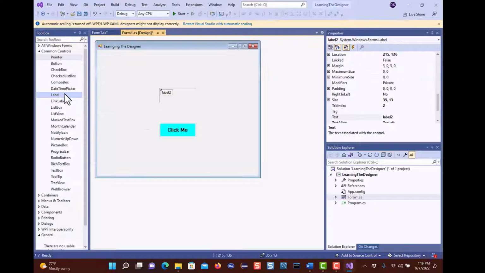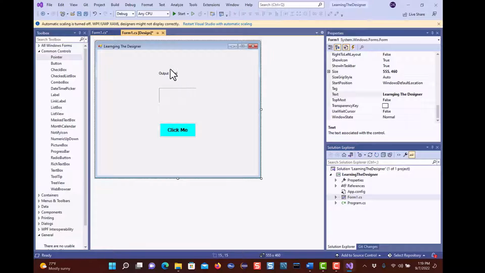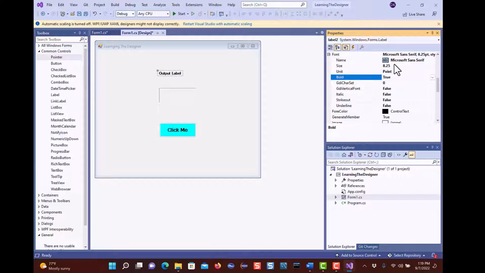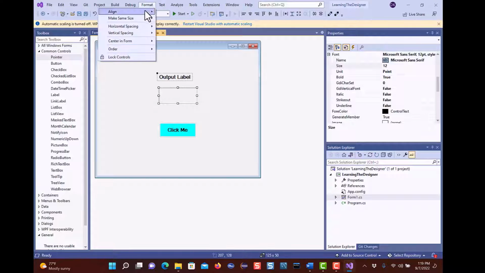It does if we had another label up here. Let's put a label up here, and in here we'll say in our text, Output Window. Output label, we'll call it, and we'll go ahead and size it. Give it a bold, and maybe give it a 12 also, so it looks like everything else. We could set this right above this form. Let's make it the same size as this too. We'll make it the same width by doing a Format, Make Same Size, Width.